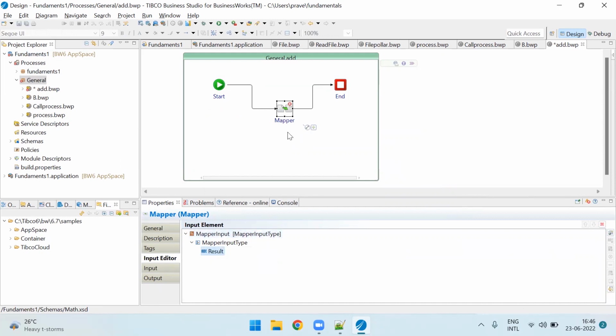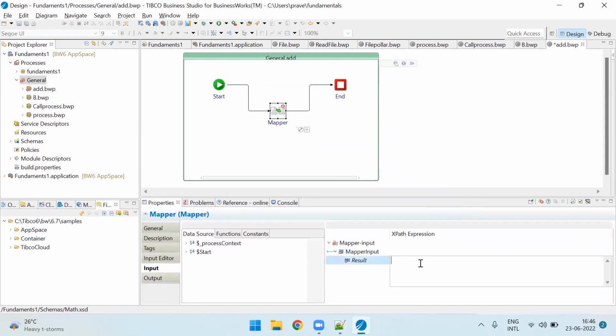Okay, result, and I finish it. So here what happens, the input tab, I'll be taking the result or the sum, right? I want to do the addition here, number one plus number two, because the operation here is addition.